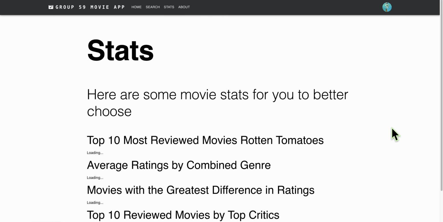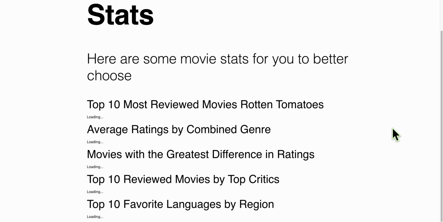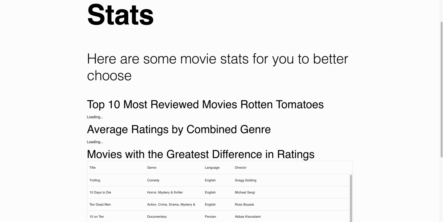So for stats page, it provides some statistics for user to better choose movies, and it is also the page where we display our complex queries. For the top 10 most reviewed, we aggregated over review. For average ratings by genre, we aggregated over genre and created index for optimization on ratings. Previously, it ran over 2 minutes, but is now roughly 17 seconds.